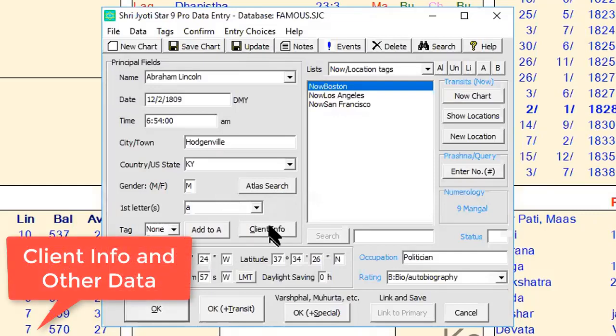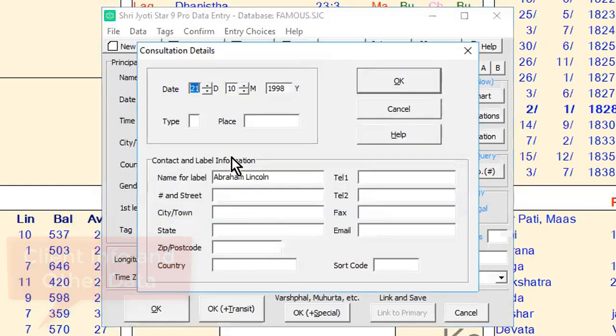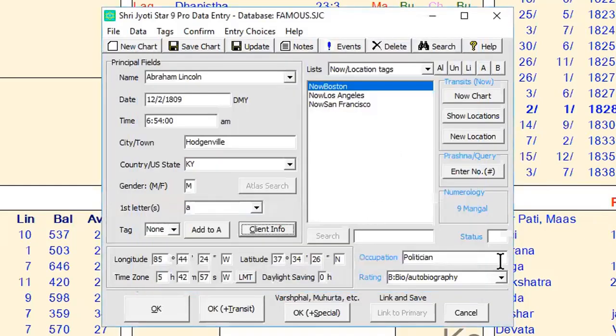There's a button here for client information. It automatically fills in the date when you enter the chart. Just thought that was useful. And then the rest is up to you. You're free to put what you like in these fields. And then down here we have occupation, which is also optional.